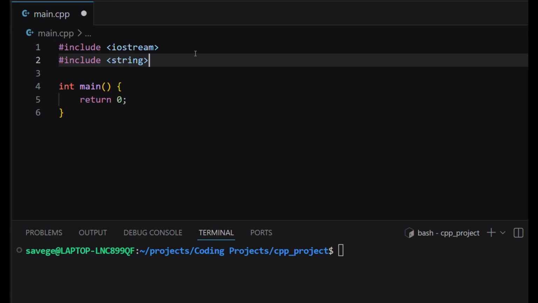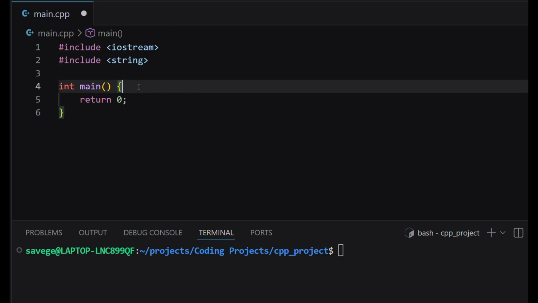In the first line of the main function, we'll write the line int age = 20. This line basically means that we are creating a variable of type int initialized with the value 20. There's more to int/integers in C++ that we won't be covering in this video.